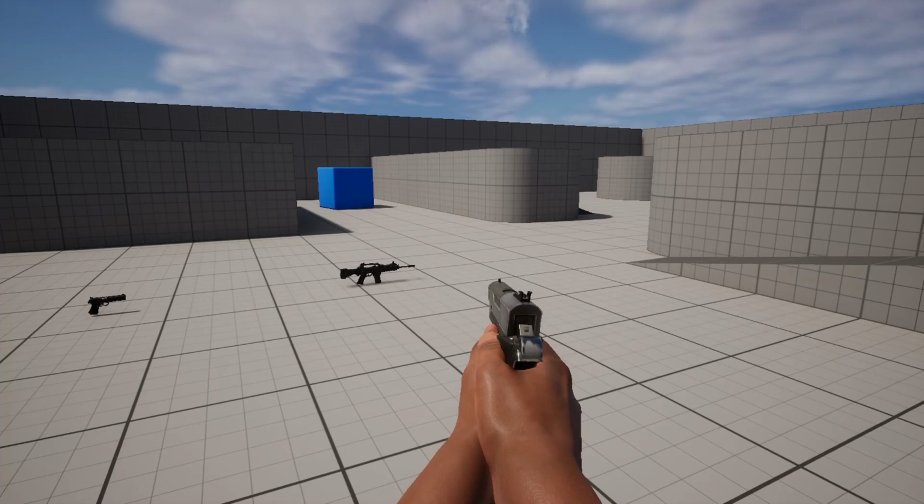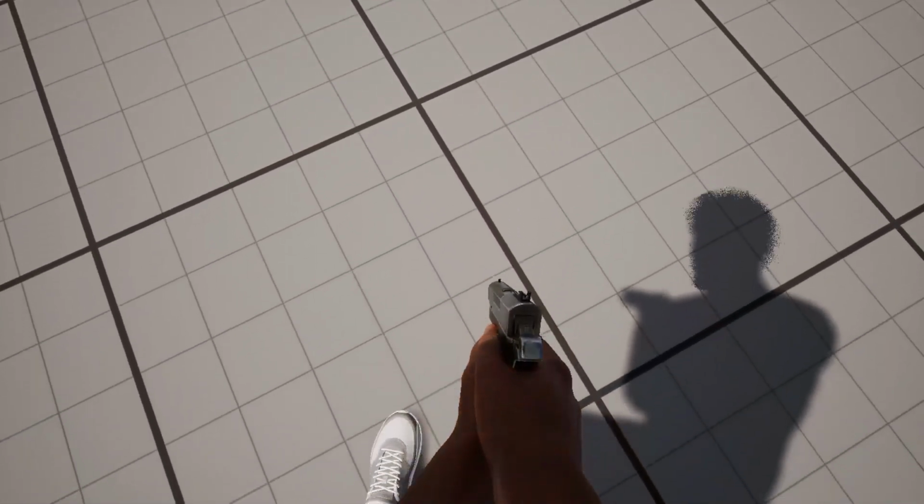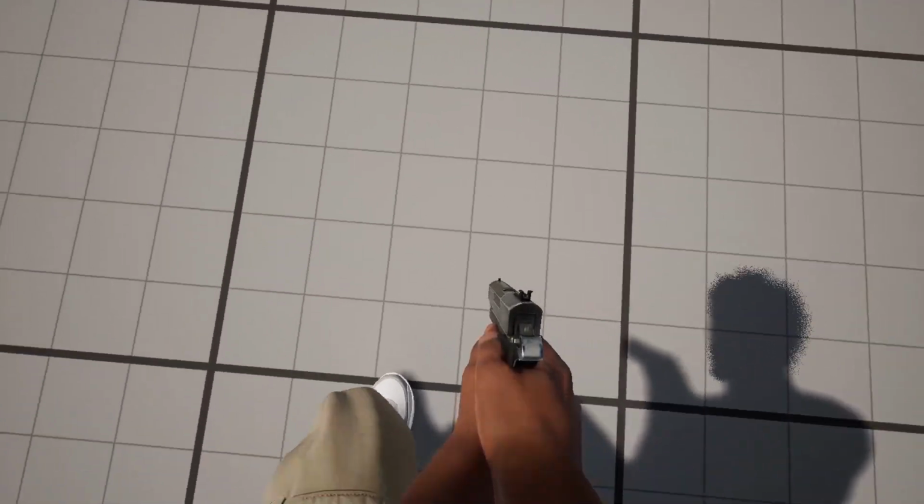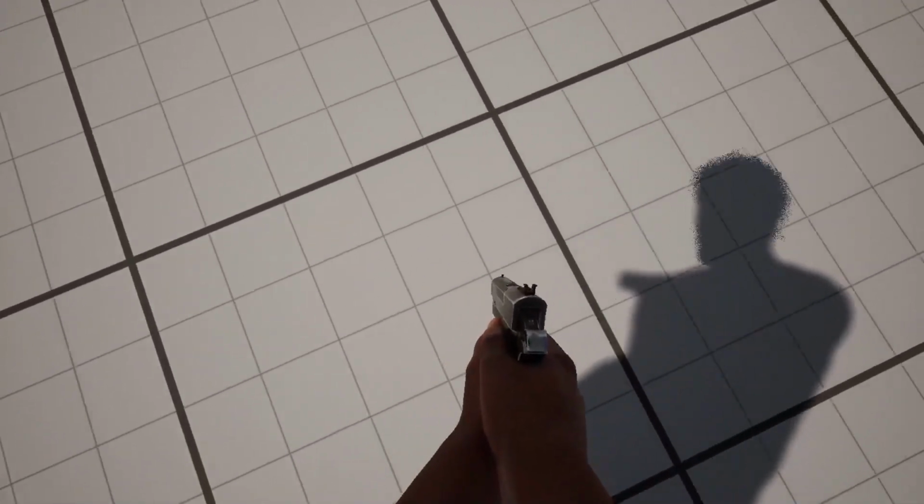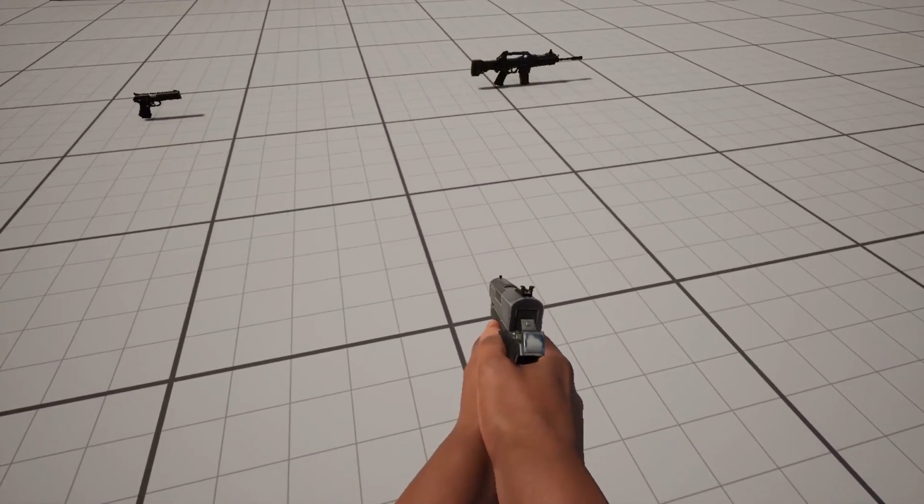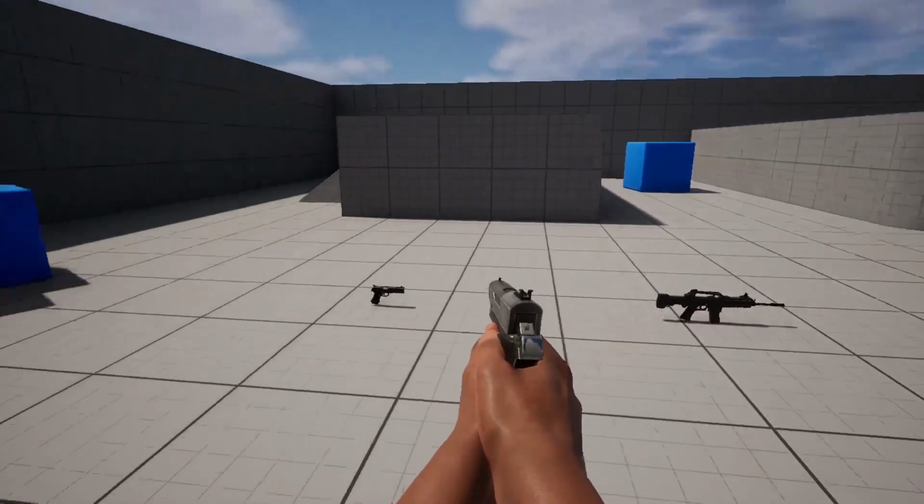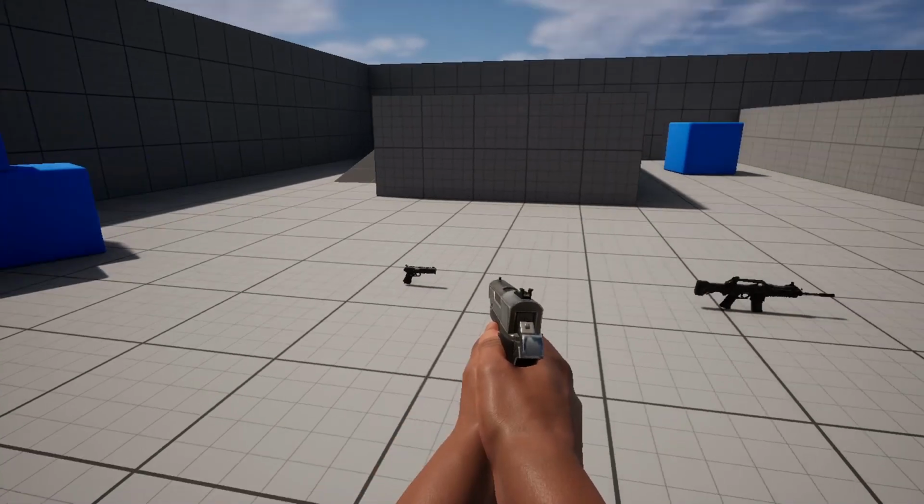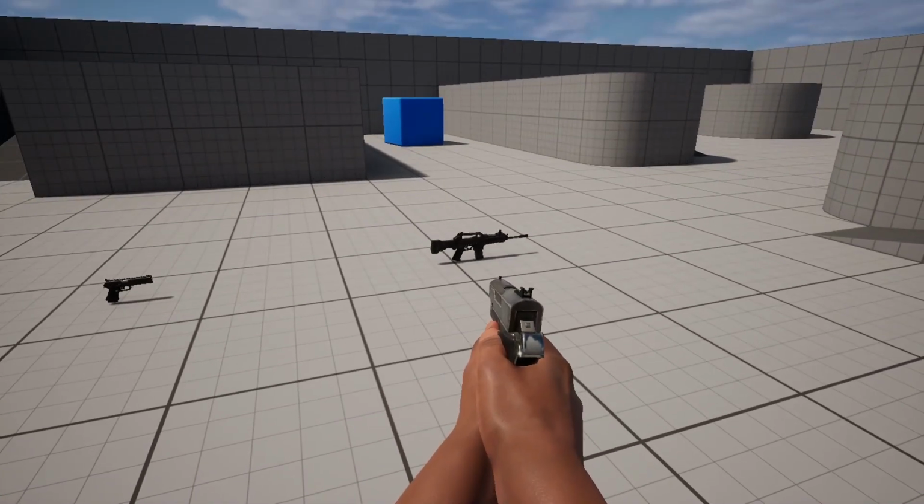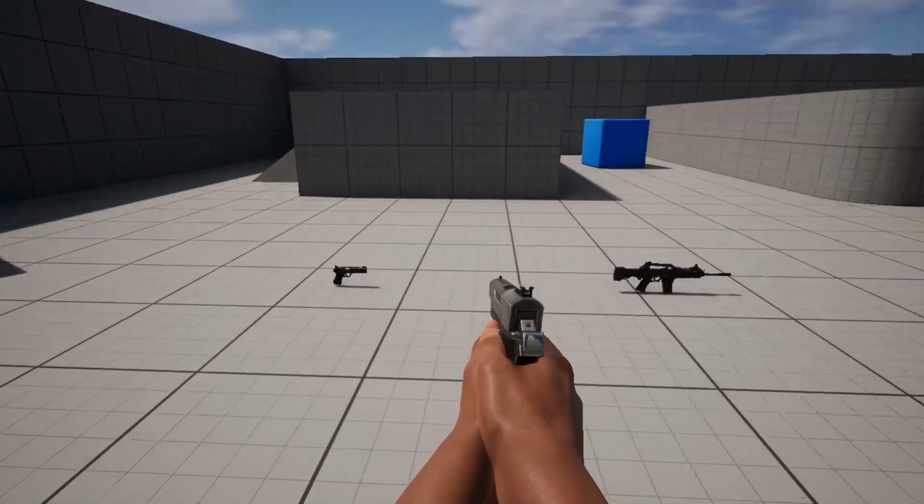So as you can see here, we've got quite nice looking hands, quite a nice looking full character model in fact. We've got turning in place, we've got directional movements, and crouching and jumping and whatnot. I'm also going to be showing you how to implement an inheritance-based weapon system, so it really works quite nicely.